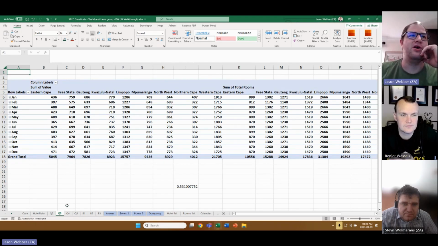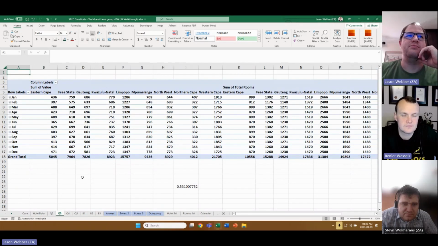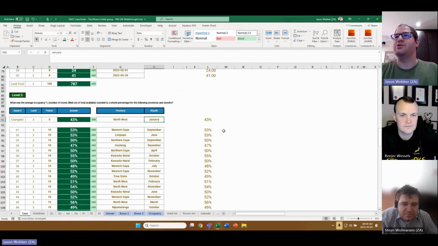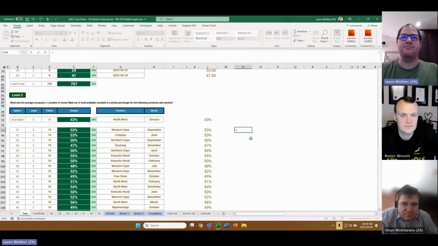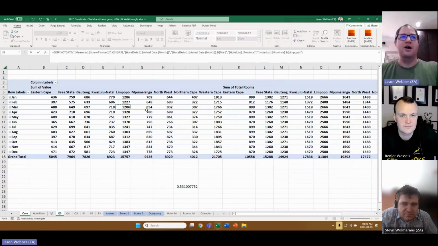So what are we doing here? We're doing occupancy, but I need a province and I need a month, right? So I've set up a pivot table here that's got the months, it's got the provinces, and then it's got the occupancy numbers. And all I did was click somewhere in the pivot table. It really doesn't matter where. Then Excel generated this GETPIVOTDATA formula for me.